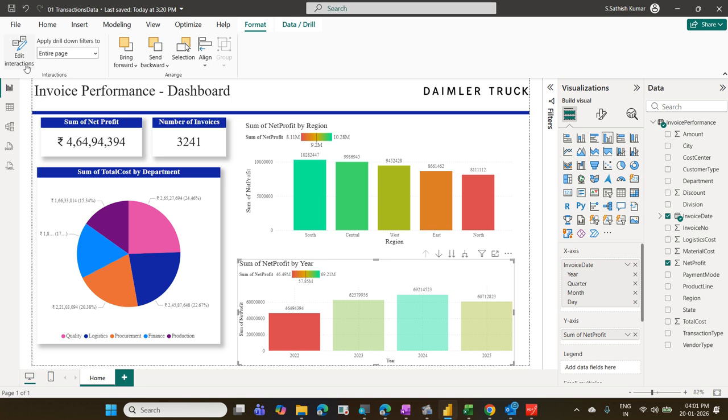Let us add a new page, because already this page is full. I don't have space in this page. Let me add one more page. I click on the plus symbol to add a new page.